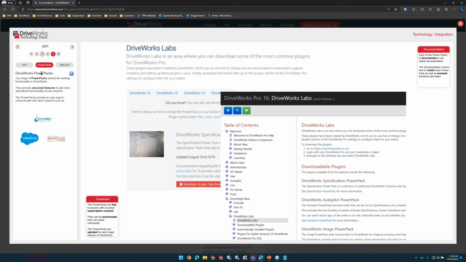So really powerful stuff. DriveWorks is focusing on the CRM space and the ERP space by default, but also has Power Packs for working more seamlessly with the Azure platform, a lot of other Microsoft products and the like. So that's clearly where technology as a whole is going. It's all about integrations, and DriveWorks is, I'll say, ahead of the curve on that.